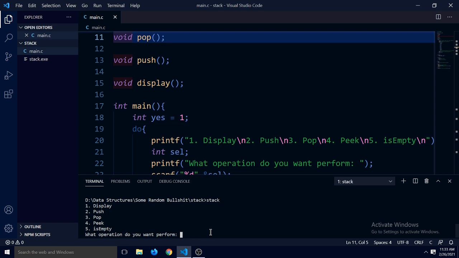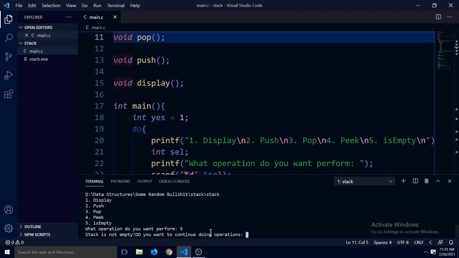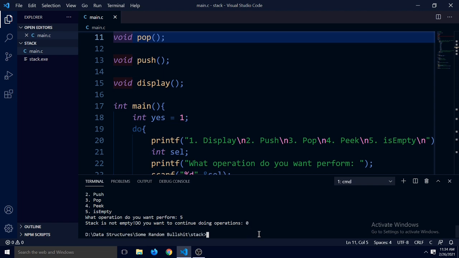Now there you go. It's giving us options: display, push, pop, peek, is empty. We are going to click on 5. It says stack is not empty. Do you want to continue doing operations? 1 is for yes, or rather any number you write is for yes except 0. If you enter 0, then the program will stop executing. So we write 0 and then you can see that we are out of the loop. We are not doing any operations. The program has stopped execution.